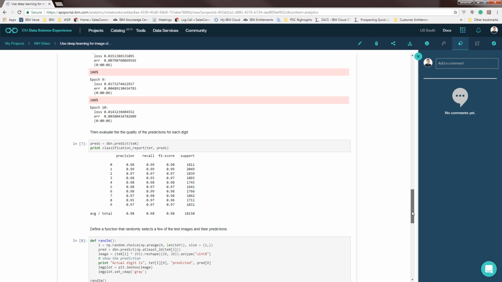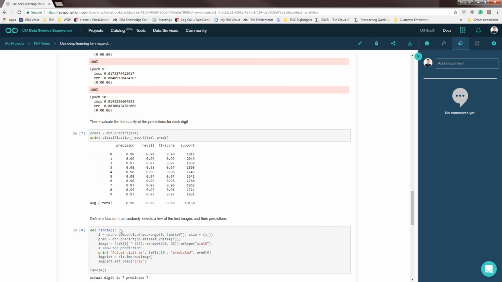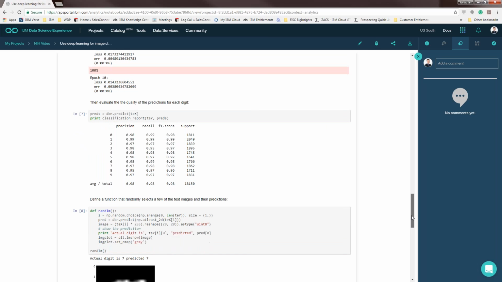So I'm going to define a function here that I call random image. It picks a random image out of my entire data set and tries to figure out what it is. And let's see how we do here.